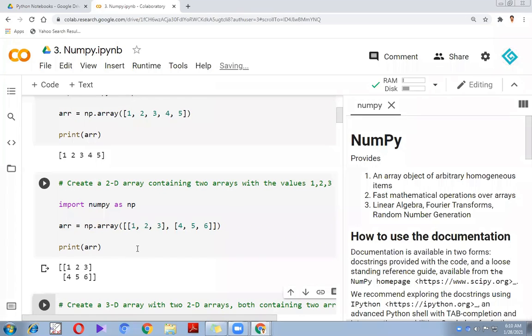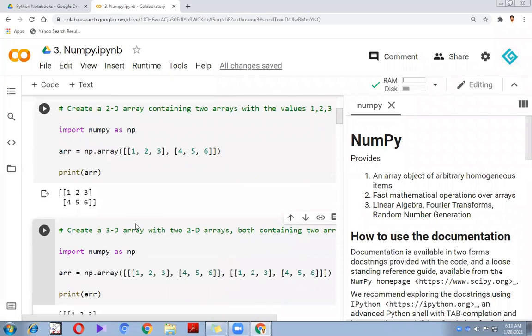Now let's say we're going to create a 3-dimensional array. What it will have is, see, this is a list, this is a list. This is a 2D array. Again, we are going to define a 2D array. This is one 2D array, and this is the second 2D array.